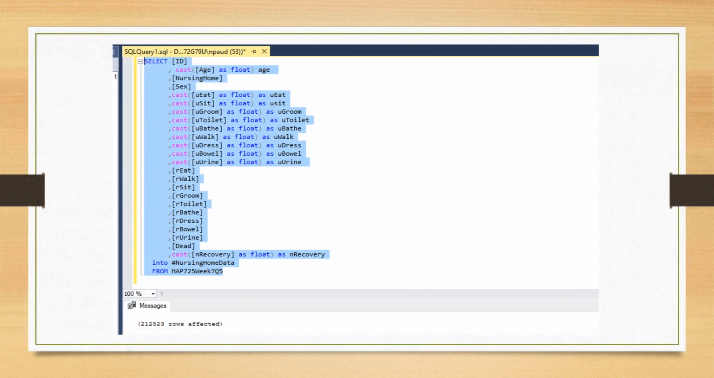So the first thing we're going to do here is cast the age and all these unable variables, as well as the number of recovery, as float, and then create a temp table. I named it nursing home data, and we created that table from our data table.